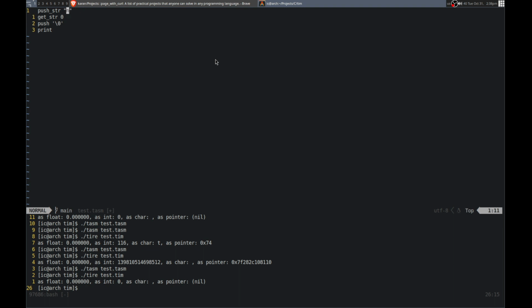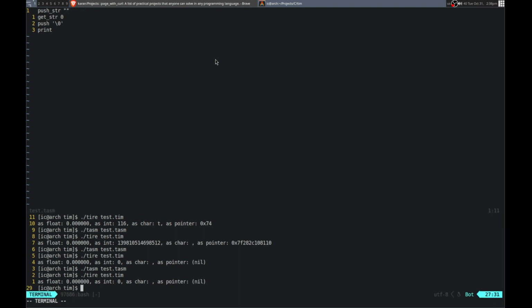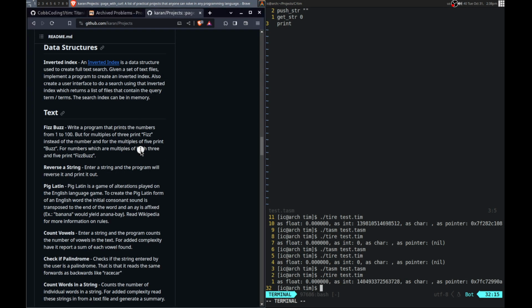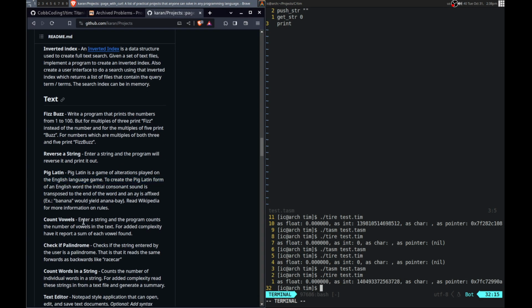But what if that is a string? So can we push an empty string? And then get rid of this. And, alright, so it still doesn't print that, because it's not printing the individual character. Right, okay. So I'm not sure. Pig Latin, could do that.